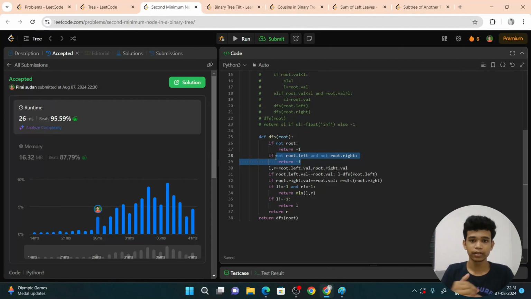Yes. Now, L, R is equal to root dot left dot value and root dot right dot value. Now, if my root dot left dot value is equal to root dot value, then I will take L is equal to DFS of root dot left. Same for the root dot right also. Now, if both are not equal to -1, then I should return the minimum of them, right? And if L is not equal to -1, I want to return L. Else I want to return R. Because L is not equal to -1 means I am returning L.